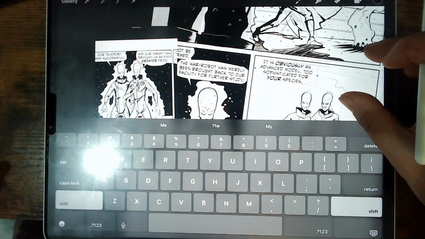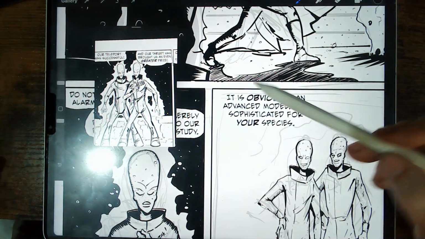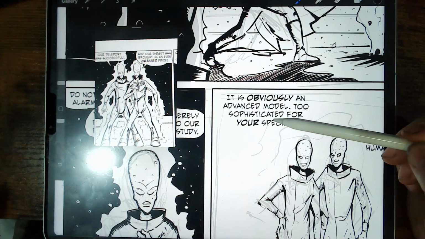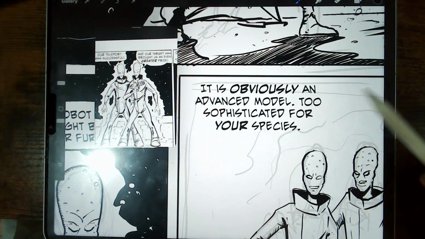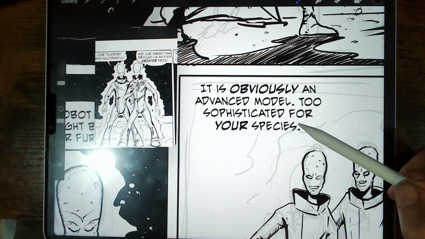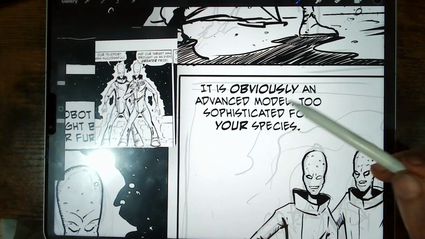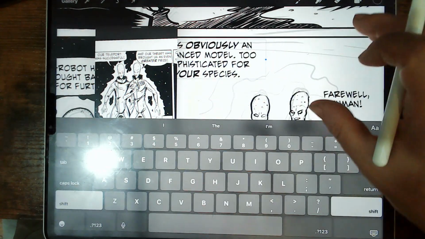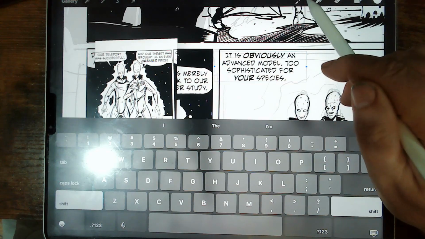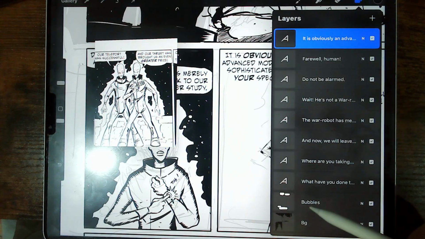Too sophisticated for your species. So we've got at least 2 words on a line, so the species isn't hanging out alone on its own line. Sophisticated is a longish word. However, if we brought 4 down, then we'd have sophisticated hanging around on its own. So let's move this. Perfect. Where it is. Go back to the bubbles layer.